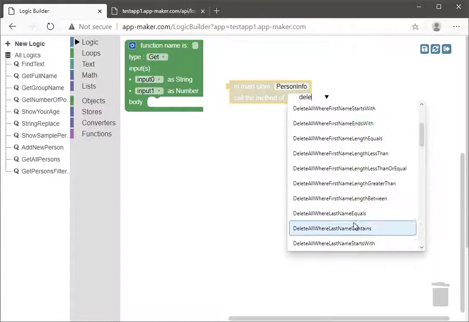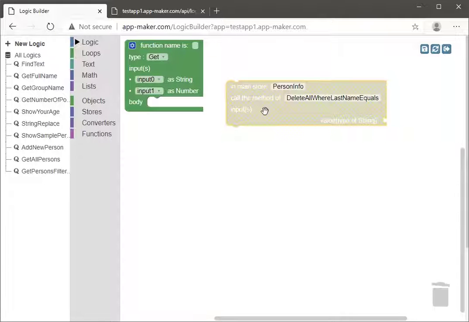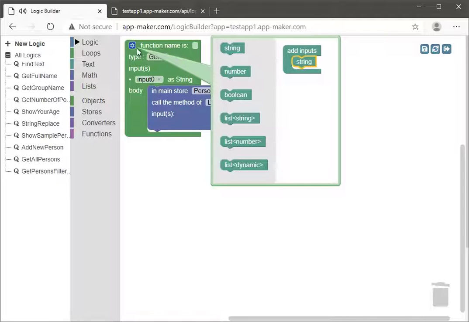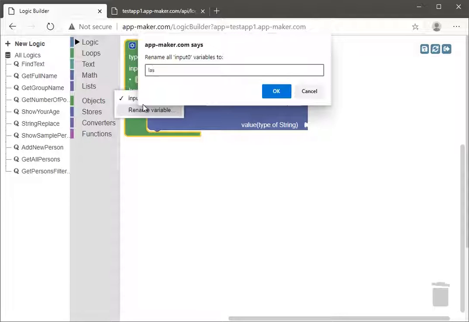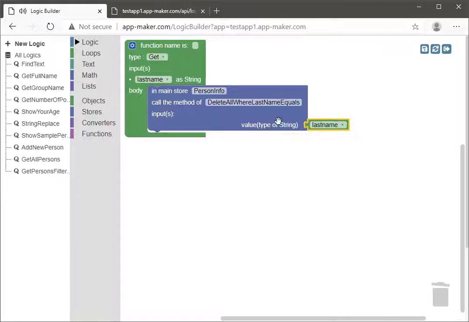Here we select delete by last name. Delete all where last name equals. For the function, we define an input of string type, which is the input parameter of the last name. Using the item block, we put last name here and we can return a value for the function output. As it turns out, the Delete all where last name equals method has no output, so we cannot put it in the return block.